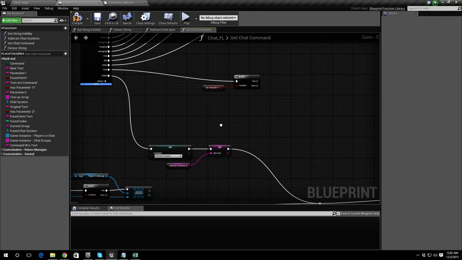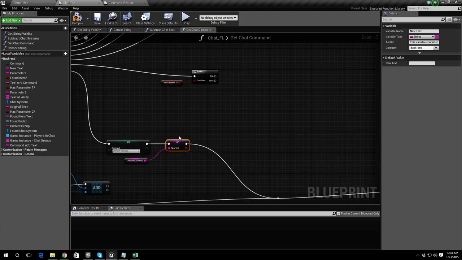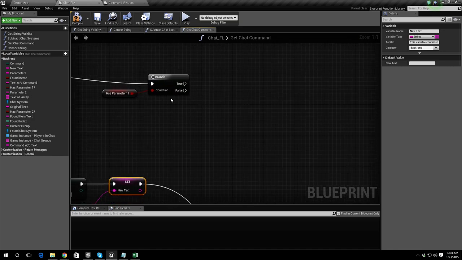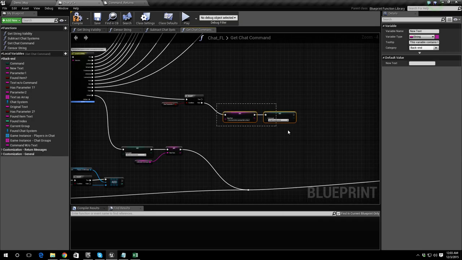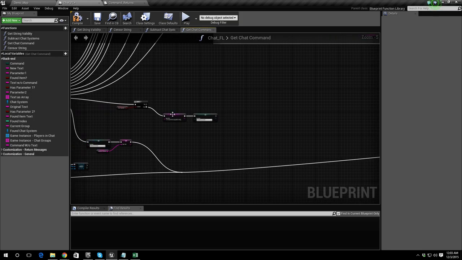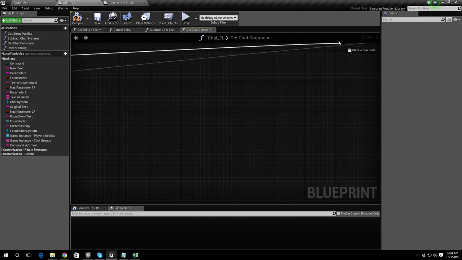You'll see, like, if we have unknown command, then we just set new text. That's essentially what we need to do. Whatever we set this new text to is whatever will be spit out. So if has parameter 1 is false, we want to set new text to something like, you must enter a group to clear, or a tab. I'll just do group slash tab to clear. Then we also need to set this command, so go ahead and do set command and set that to invalid unsuccessful because they didn't do the command correctly. That's pretty much all if they didn't type in parameter 1. So we can just connect this to the end way over here.